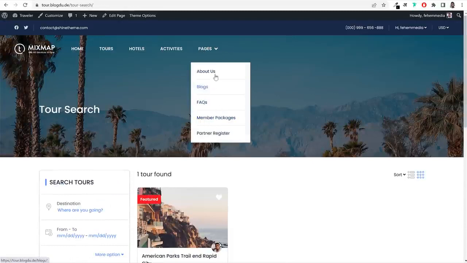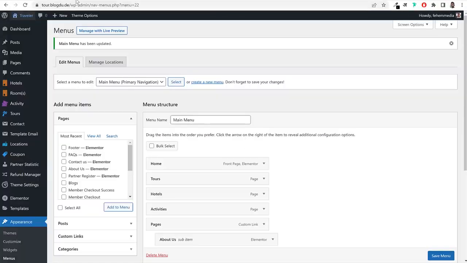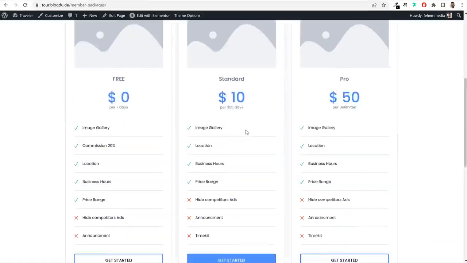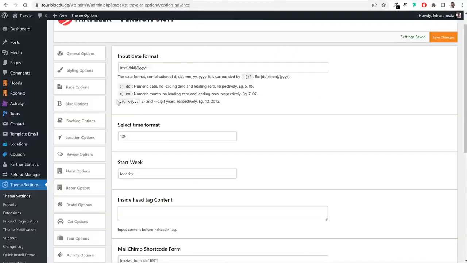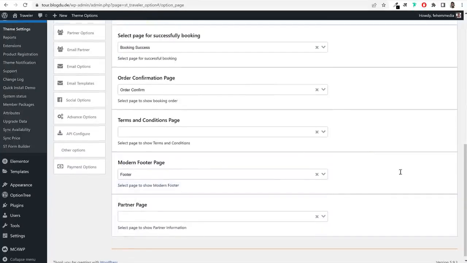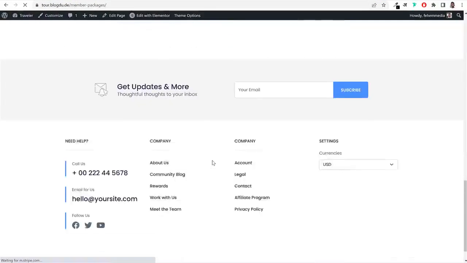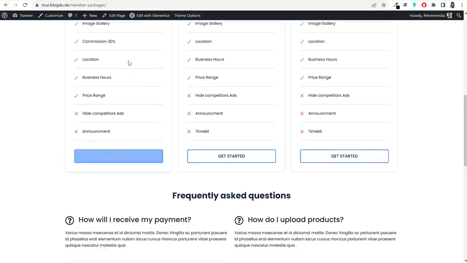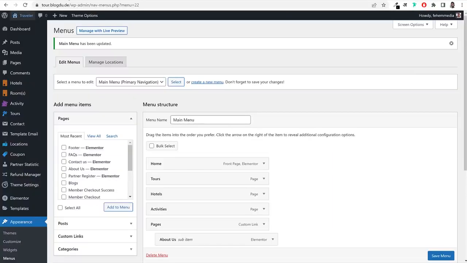And if you go to pages, member packages page or register page, you can see all these pages from here. All right. Now, if you scroll down, we still don't see our footer. So for that, you have to do one thing. You have to go to your theme options and you have to set footer. So page option, scroll down at the bottom, you will see modern footer page. Search for footer that we just created. Click on save changes. Again, come back to this page, refresh it. And now you'll see your footer at the bottom. Go to any page and you will see your footer. If you go to home page, you'll see your footer. All right. So this is now working.